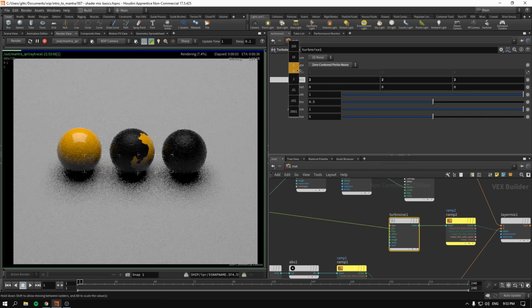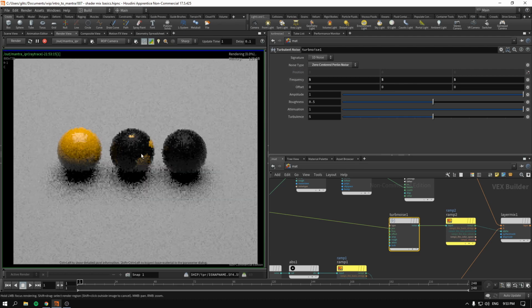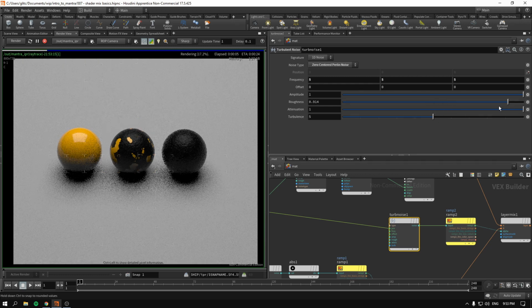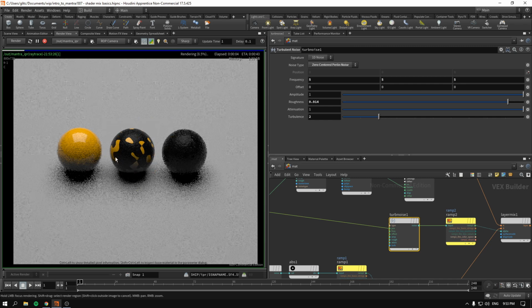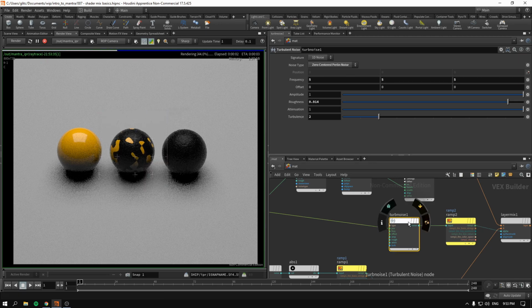Okay. This did not go well. Let's say, I don't know, 5. And yep, there you go. Using the noise, actually, I will increase roughness and decrease the turbulence drastically to give this effect, sort of like the cow spots that we talked about previously. And the result is exactly what we were hoping for.